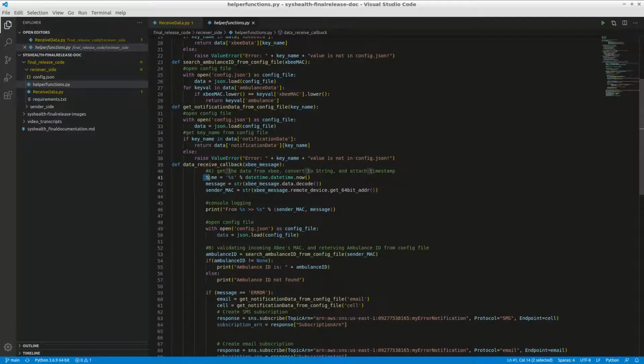And at this time, once I receive the data, my first step is to get the data, convert it to string, and attach a timestamp as here. So here's the timestamp, here's the message being converted to string, and then I also store the sender XB's MAC address in this variable here. I do some console level logging to show the output on my screen.